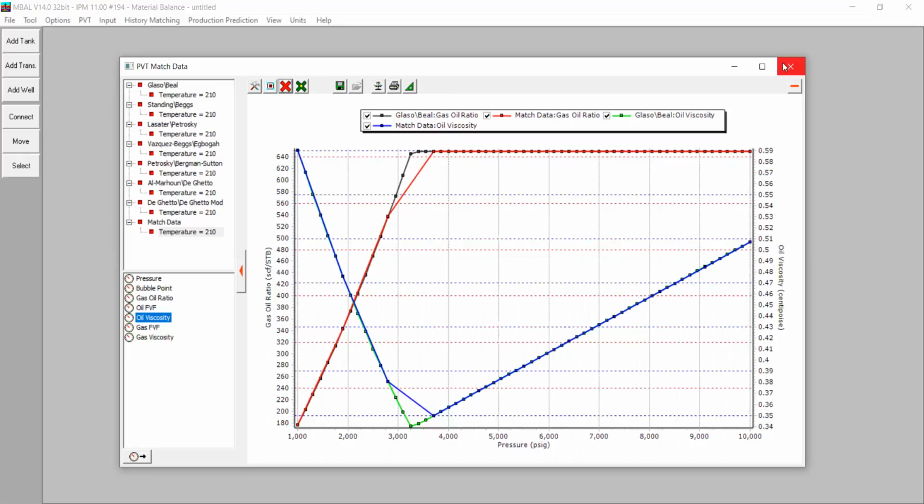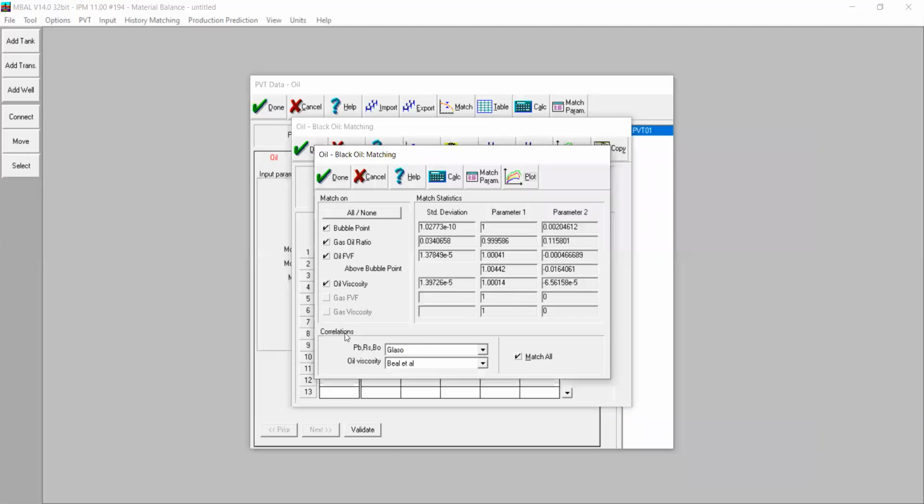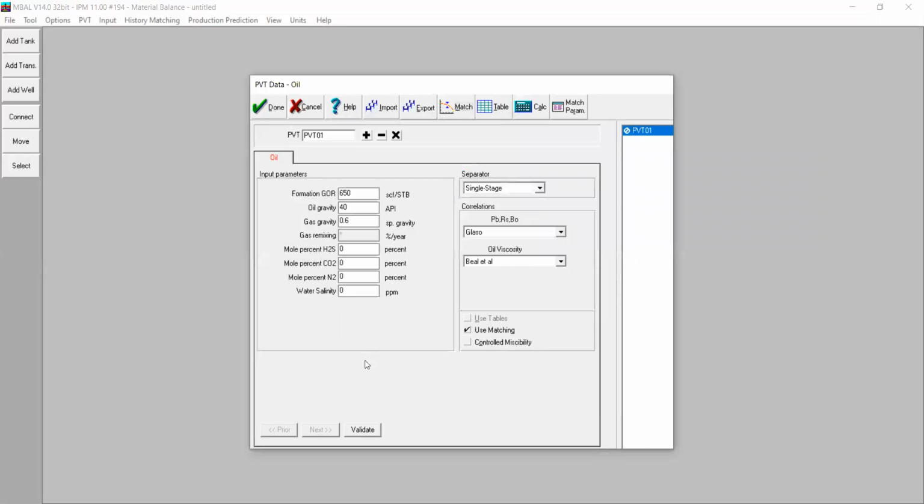Okay, so we close this one, and then for correlations, we go to Glaso, and for oil viscosity, we go to Beal, right? But if you have your own data and you know that, for example, Standing or Lasater or other correlations will match better with your oil, with your fluid property, then you can select those as well. And then you do the matching, right? For the time being, let's select Glaso and Beal, validate.